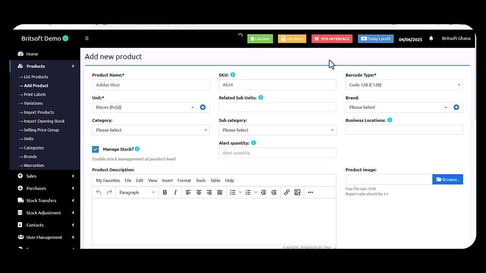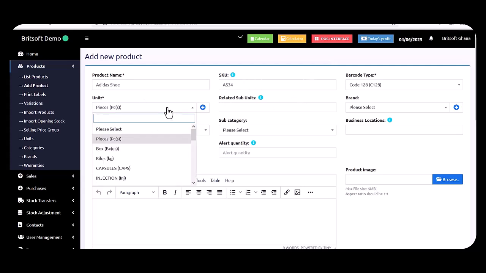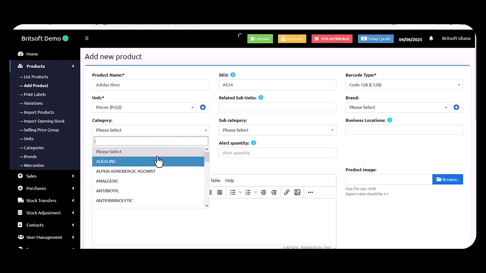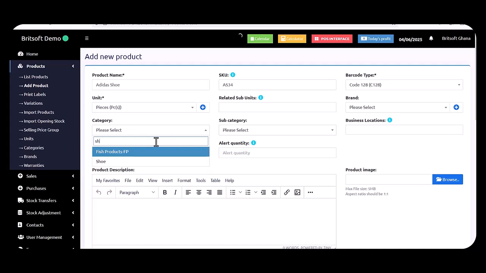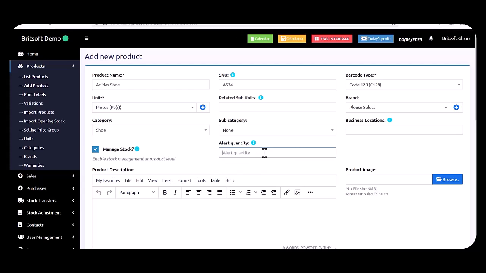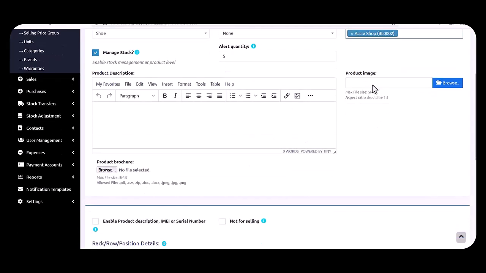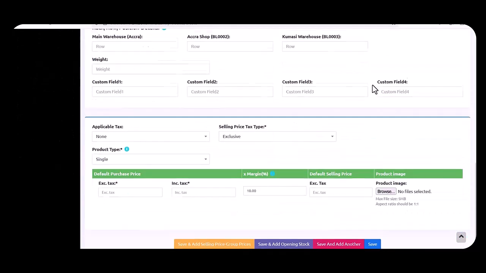So you enter the product code, and then you select the unit. So let's say maybe a piece. Then I'm using shoe for now, so I'll select shoe. And then the alert quantity is the minimum quantity for which the software should give you an alert. So let's say that when we are left with just 5, it should alert us that okay, we are running out of stock. So we have this location there.